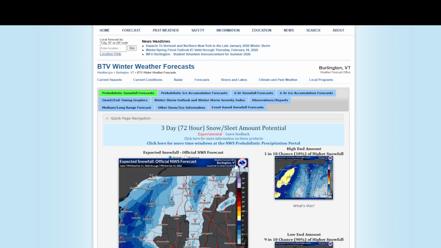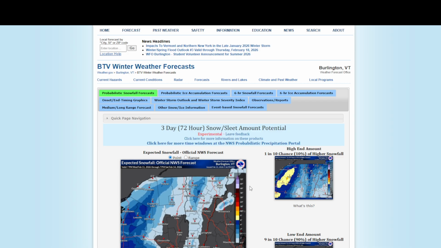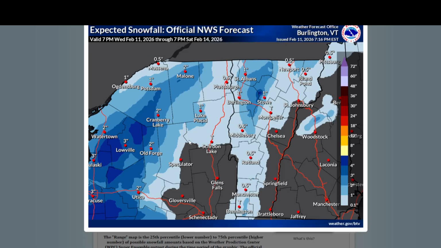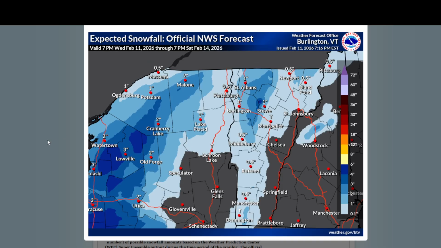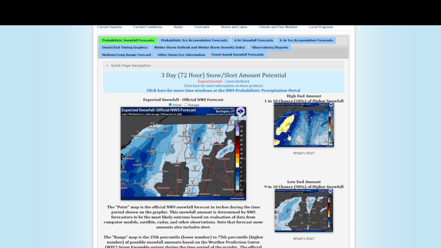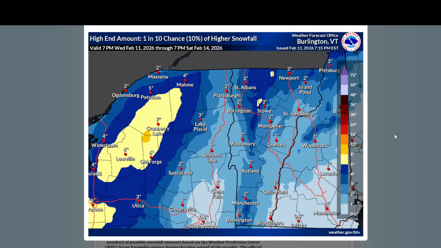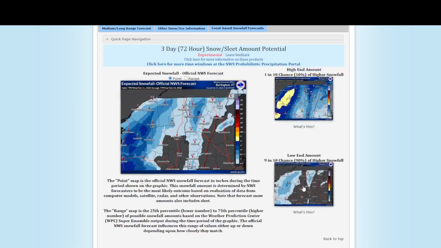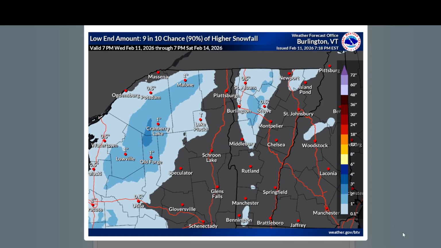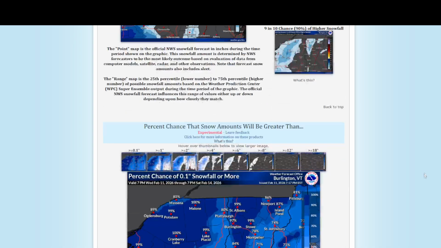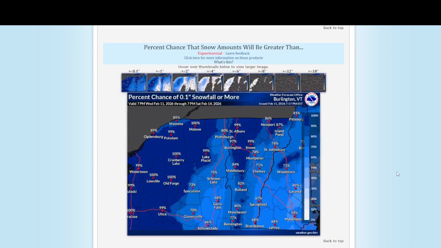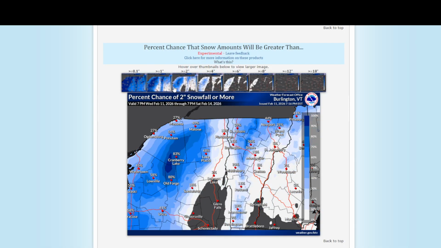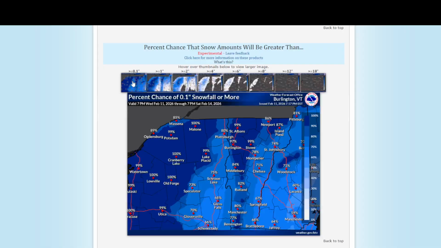Our winter page is one of our most frequented websites. We have the probabilistic snowfall forecasts, which are generated to show an expected range, which you can blow up by clicking on the image. The high-end amount, so the top range snowfall forecast or worst case scenario, and the low probability event, in other words, a 90% chance of occurring for these low end amounts, kind of like your best case scenario.